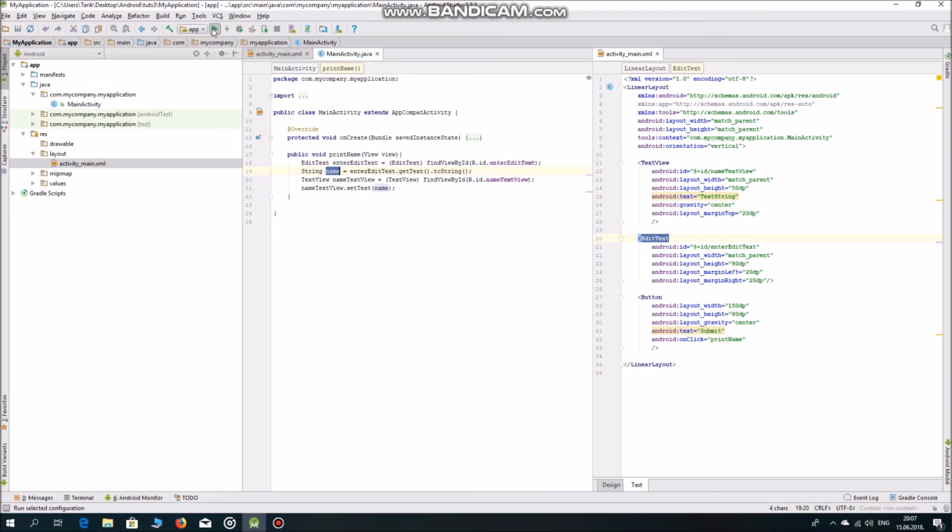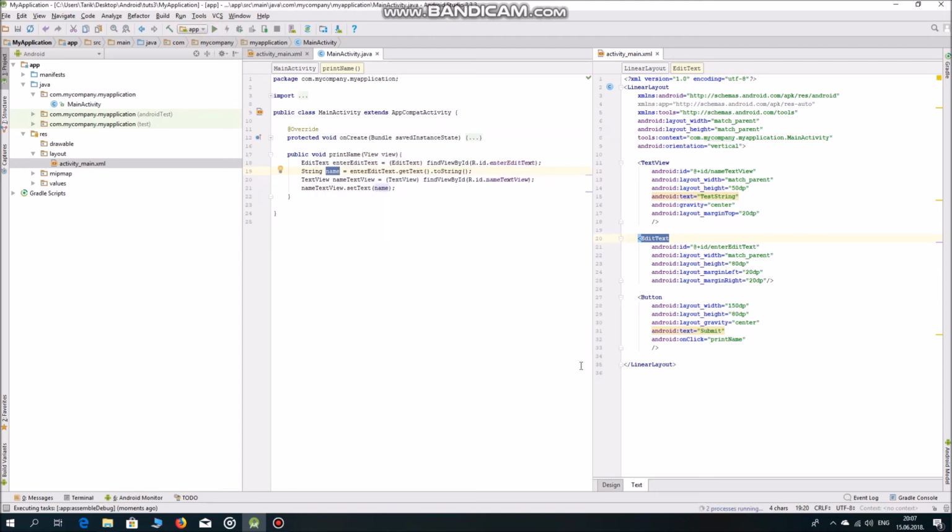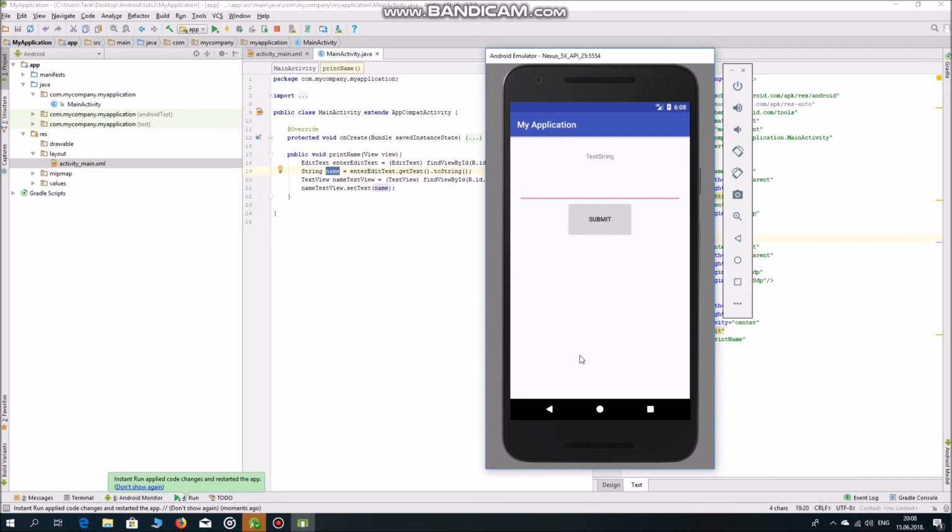We're going to start the emulator. Okay, the app has loaded, and now if we type something and click submit, it's going to show up here.